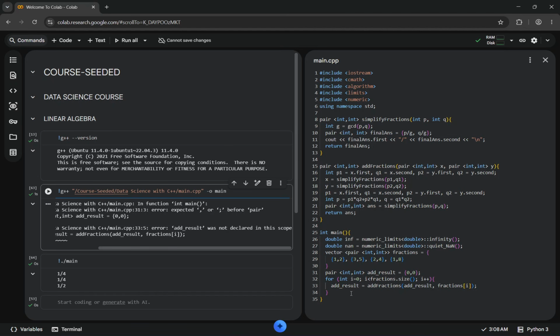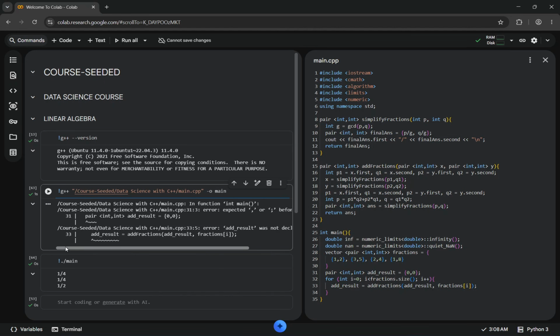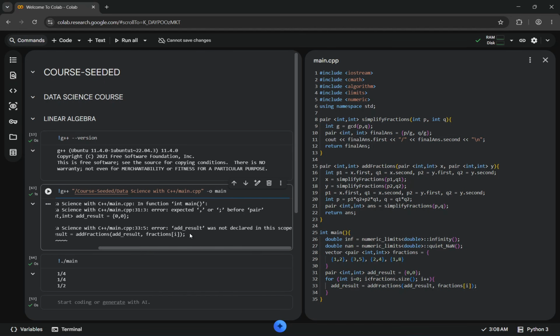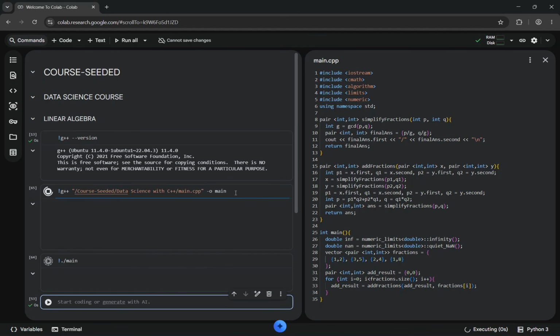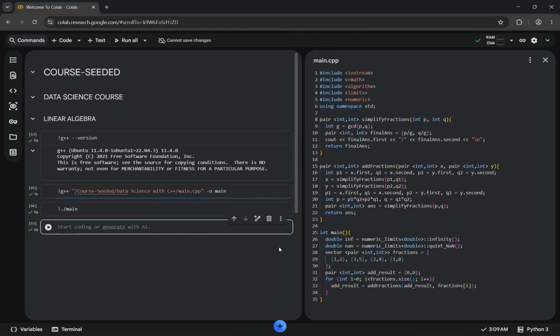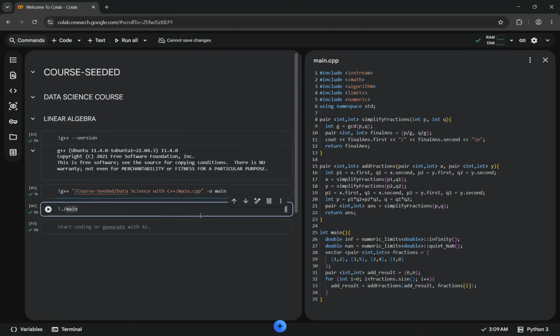I mean, what kind of error is that? So we didn't use a semicolon over here. That was the problem. Okay, so where's the answer? We didn't get any answer for some reason.